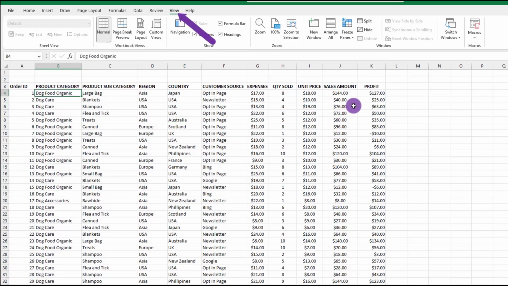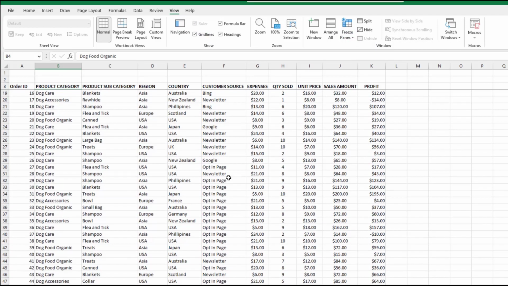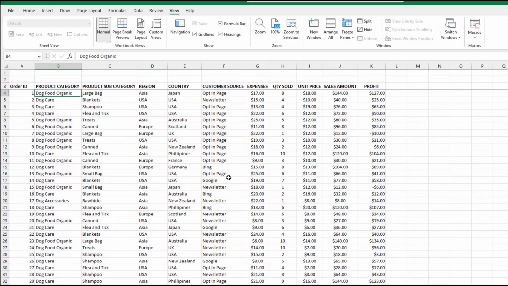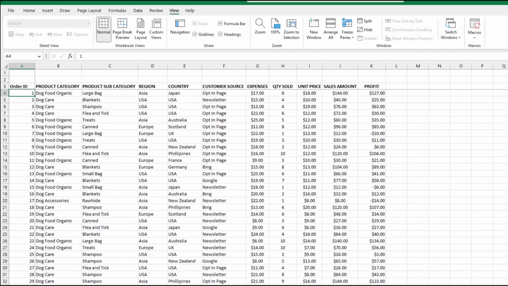So if we go up and click on View, Freeze Panes, and turn them on again, now if we scroll down, our column headings will stay in place. And if we move to the right, our order IDs will not move. And that's how you use the freeze panes.